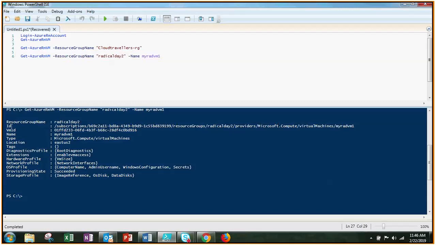So it is basically telling me my RAD VM is part of the Radical Day 2 resource group. Then it is giving us the resource ID, which is basically a combination of your subscription ID, then your resource group and so on. And then it's giving you a VM ID, then the type of object it is, whether it's Microsoft.Network, Microsoft.Compute, or Microsoft.Authorization. Then it is giving us the location of that VM, which is East US 2. Then it says that this specific VM has no tags associated with it, as it is showing as blank.